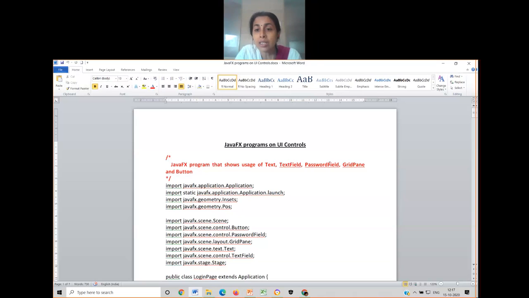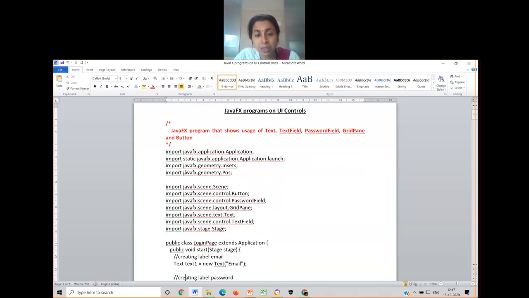Okay, there is something called a password field. The text field is different from the password field because text typed in a text field will be printed as it is, while in a password field, dots will be printed when you type. There is something called GridPane, and I'm using a button. What is it that you are doing in this program? You are simply creating one login page. The login page has: enter your email, enter your password, submit. If I want to create something like this, then I will write explicitly all the import statements.